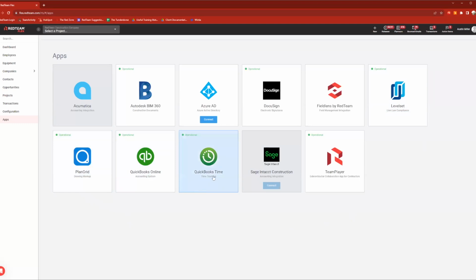Talked about QuickBooks, but if you have a QuickBooks Online integration, you can connect to QuickBooks Time as well. And then Team Player is an app that we use as well. This will essentially be for your vendors and will allow them to upload invoices directly into RedTeam Flex from their Team Player app. So they don't need access to RedTeam. They just need to get Team Player and they'll be able to upload their invoices directly in here. So you don't need to enter them manually. That's really all of the apps.